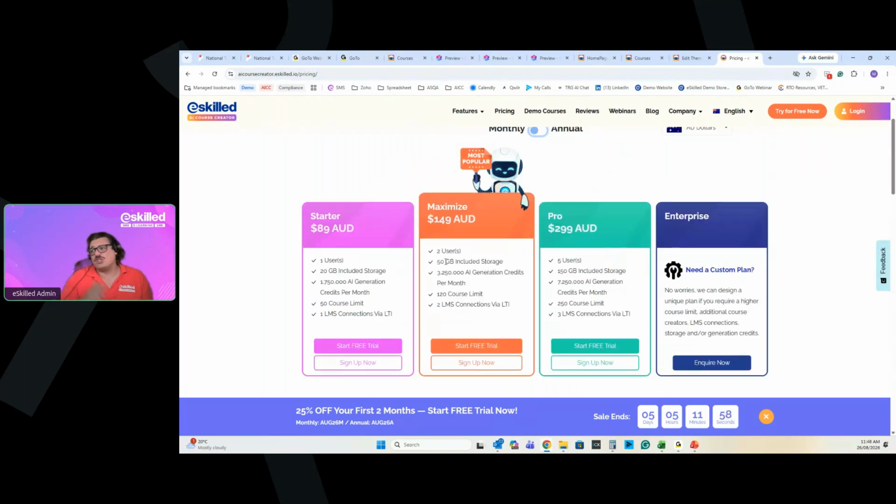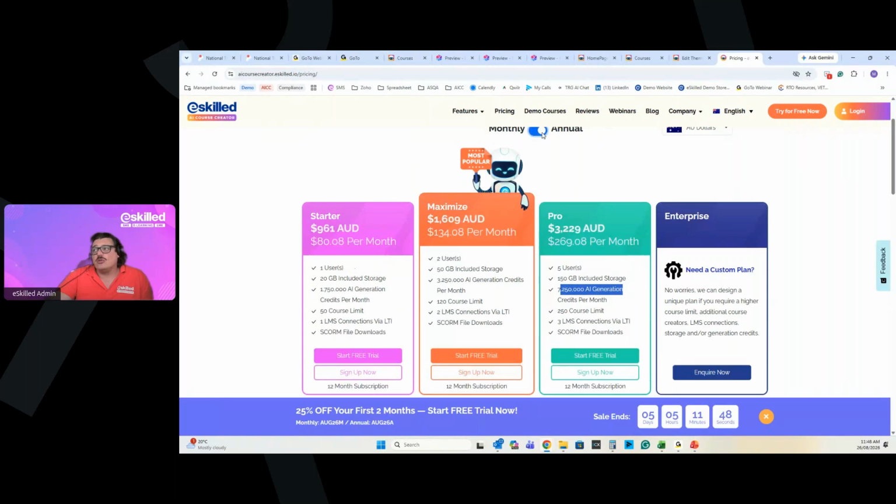Maximize steps you up, and it exponentially gets better as you go into higher tiers. Gets you a lot more generation credits each month. If I go annual, the benefits are exponentially better over the annual period. So the pro is actually really cost effective. Most people go with maximize because it's that step up and it's not that much more, and you get a whole lot more generation credits each month.